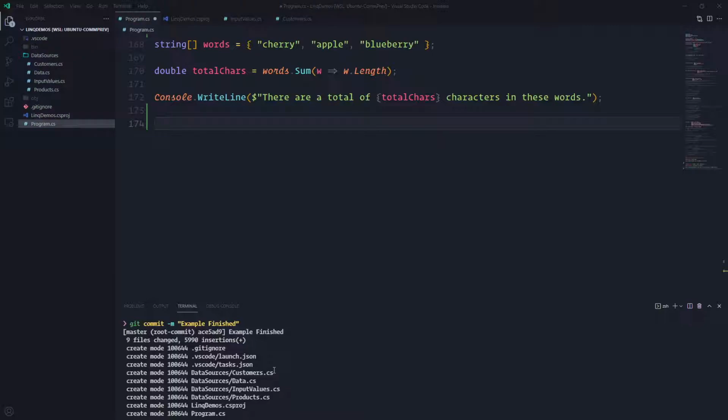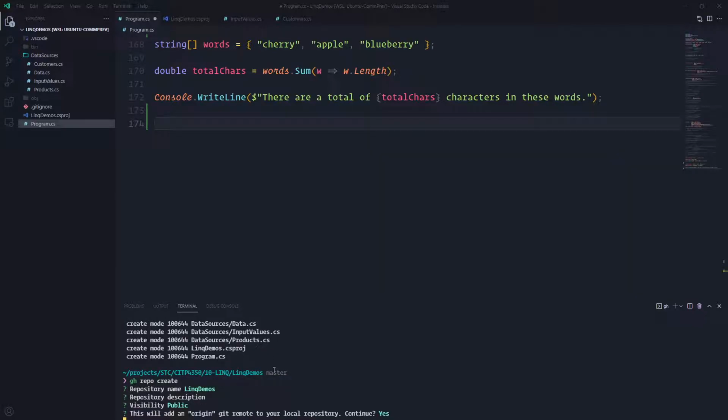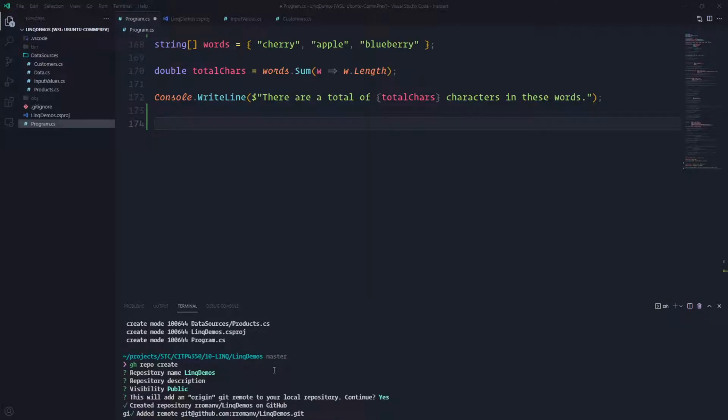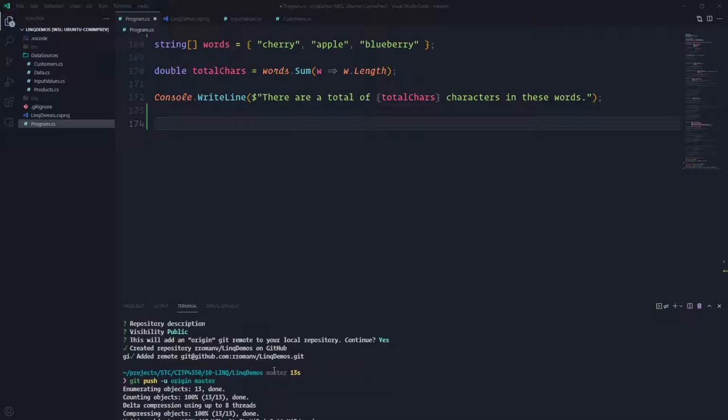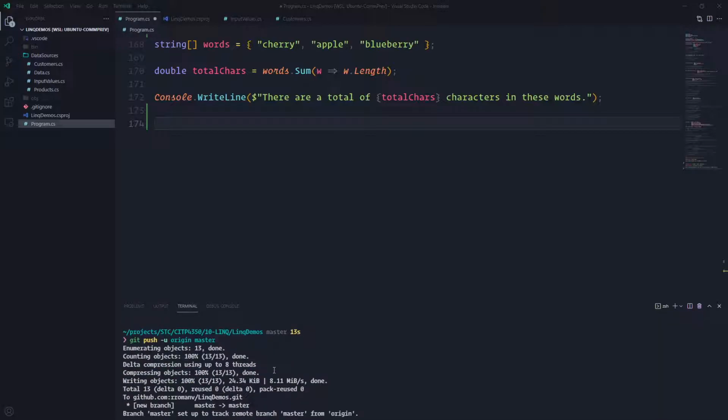I will create a repo. If you don't have the GitHub CLI, you're not going to create a repo the same way that I'm creating right here. So I will do Linq demos. It's going to be public, and I will just push it. And there you go.